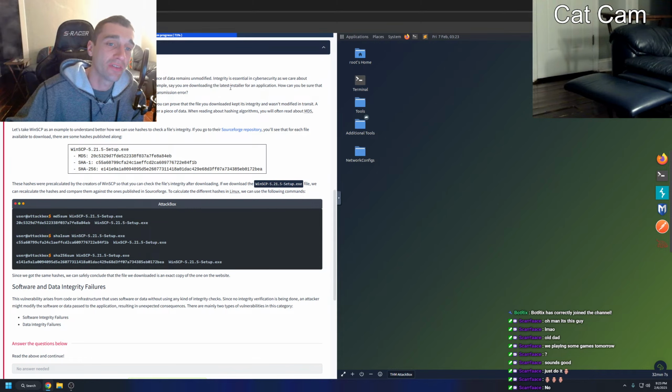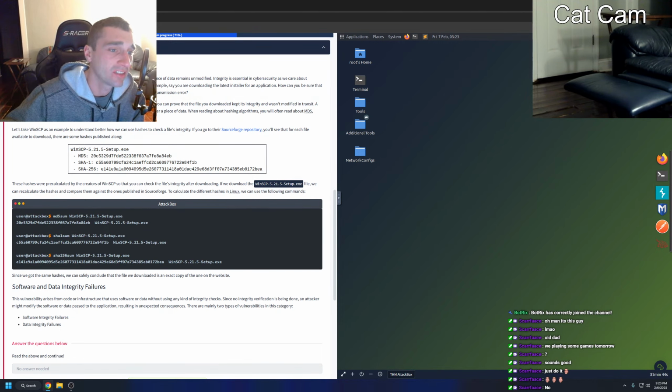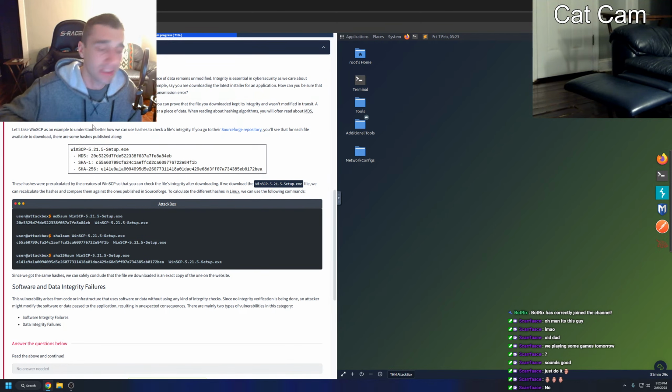For example, say you are downloading the latest installer for an application. How can you be sure that while downloading it, it wasn't modified in transit or somehow got damaged by a transmission error? To overcome this problem, you will often see a hash sent alongside the files, so you can prove that the file you downloaded kept its integrity and wasn't modified in transit. A hash or digest is simply a number that results from applying a specific algorithm over a piece of data. When reading about hashing algorithms, you will often read about MD5, SHA-1, SHA-256, or many others available. Let's take WinSCP as an example to understand.